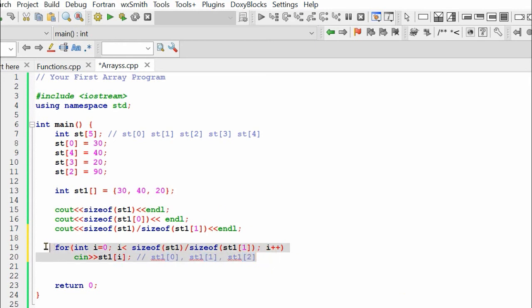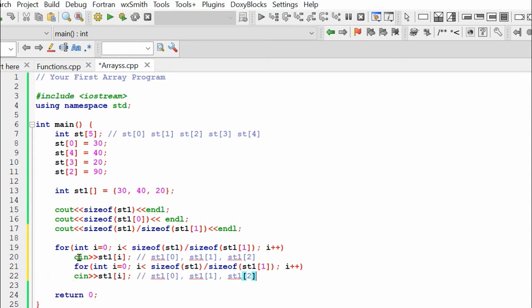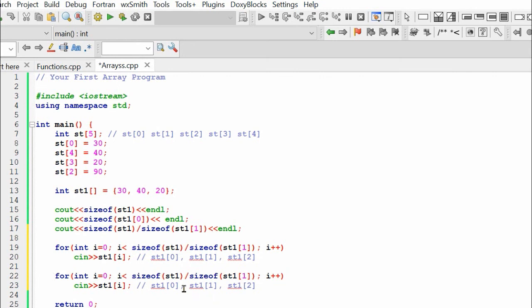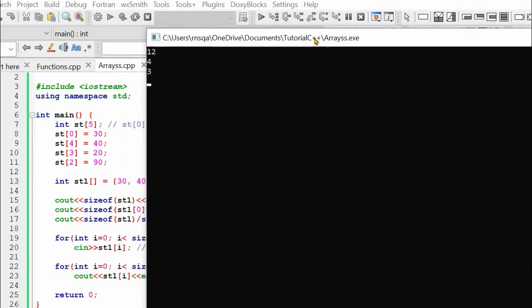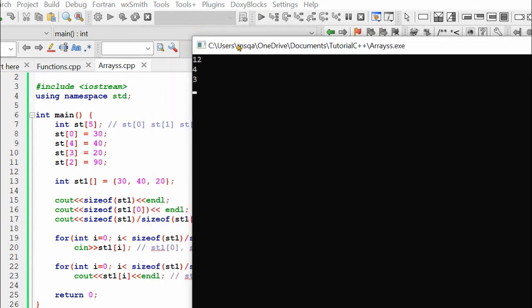Then I want to print out those values, so just copy this loop and paste it. Okay, so here I want to see the same values, change the operator. I want to first print out the value inside index number 0, then inside index number 1, then inside index number 2. But I also want to separate those values by a new line. Okay, let's see. So 12, 4, and 3 are the answers to the sizeof operator that we have already used here in the C++ program.